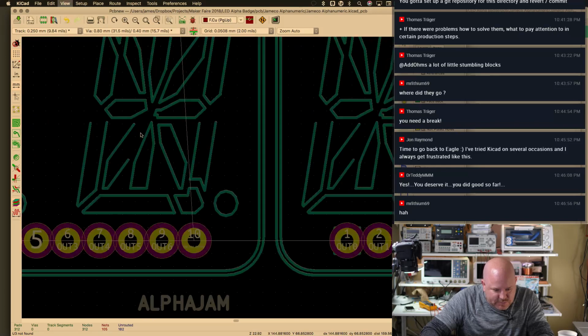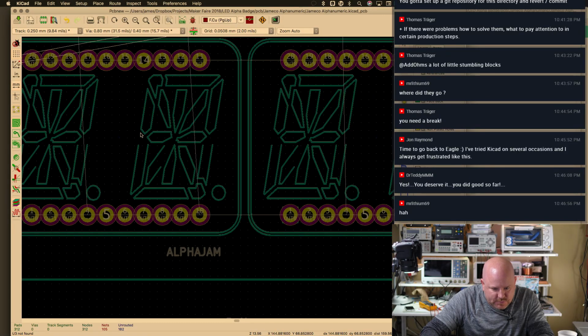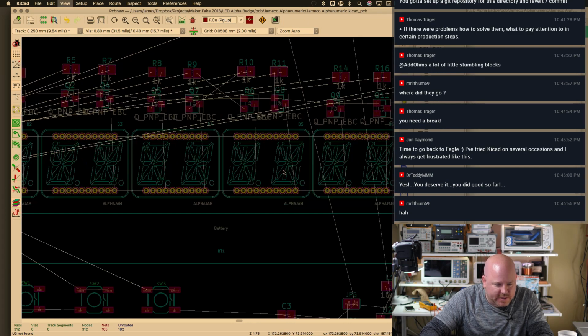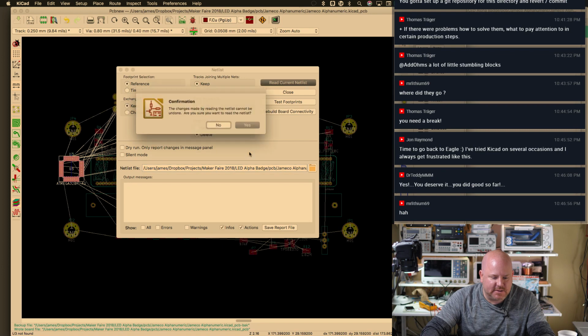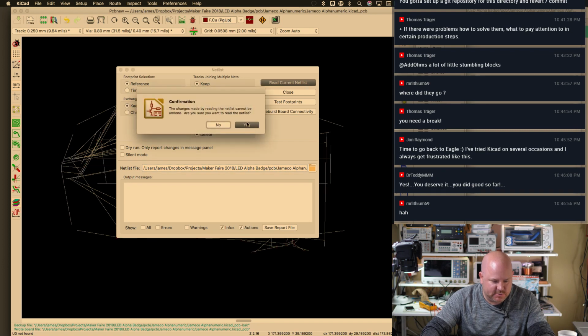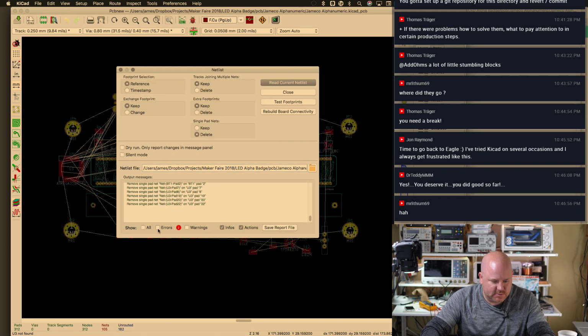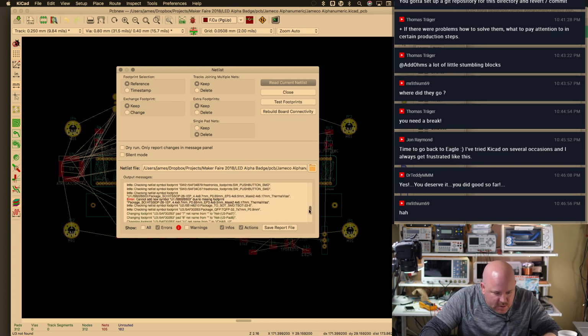So, okay. The thing is, why is it telling me there's 2 errors? Oh, I had them turned off. Okay. U1 is missing a footprint. Okay.